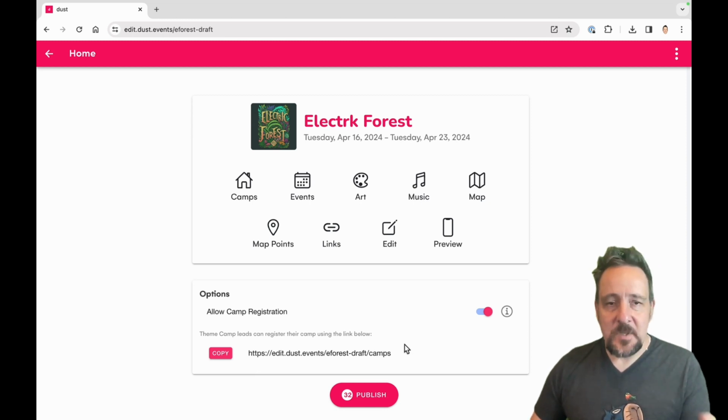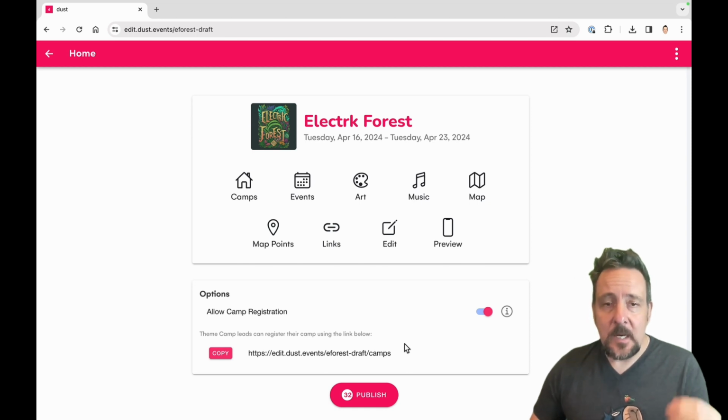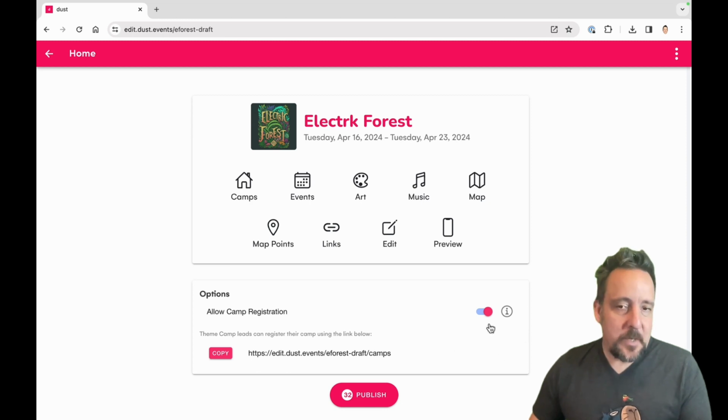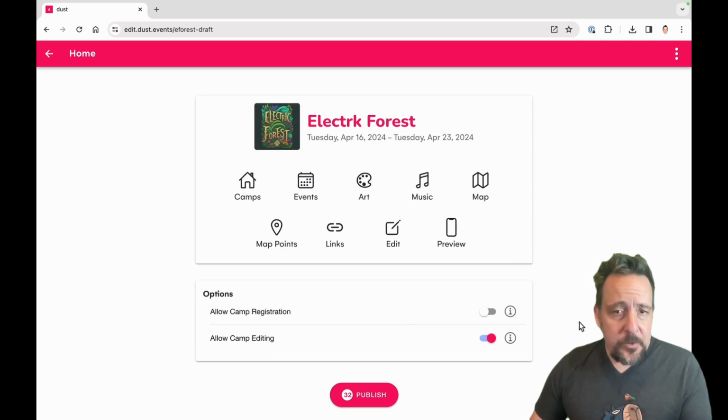You can look at those camps. So when open registration happens, you can allow theme camps to sign up, put in their own events and their own music, and do self-administration essentially. For the moment, I'm going to turn that off at my particular regional here, Electric Forest. I've got all my camps already in, but I do allow them to go in and edit their camps. So that's what that option is for.